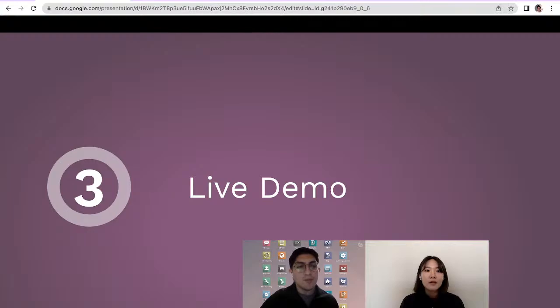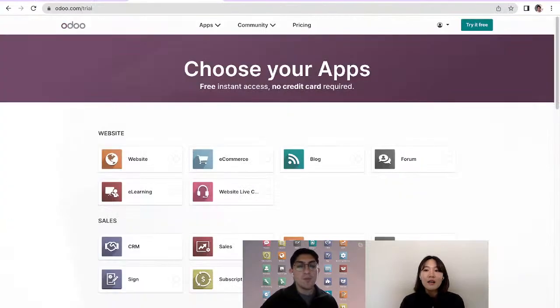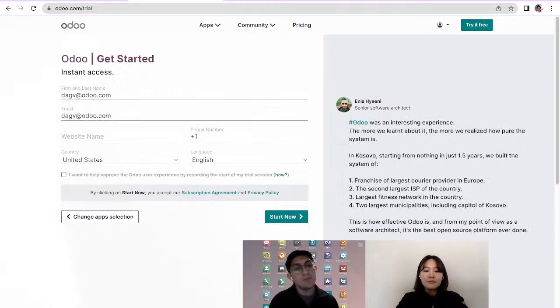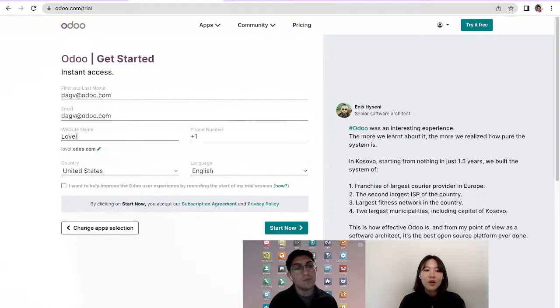Okay, so you can simply head over to odoo.com and navigate to the Try It Free button up on top. And once there, you can select Website here. And if you note on the side, if you only download website with unlimited users, it's free forever if you don't add any additional applications. So you can feel free to give it a try if you would like. Okay, so all you have to do is just fill in your information and then go ahead and click Start Now.